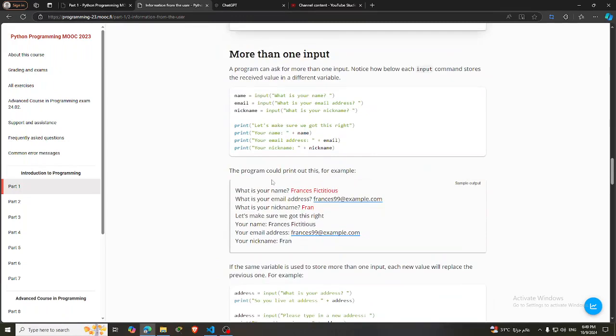Okay, more than one input. A program can ask for more than one input. Notice how below each input command stores the received value in a different variable. Name equals input, what's your name, email equals input, what is your email address, nickname equals input, what is your nickname. Print, let's make sure we got this right. Print your name, colon, plus name. Print your email address, colon, plus email. And finally, print your nickname plus nickname.